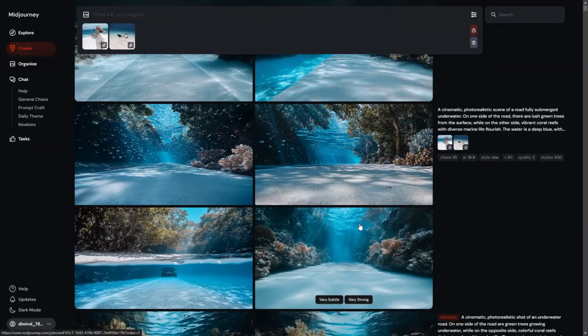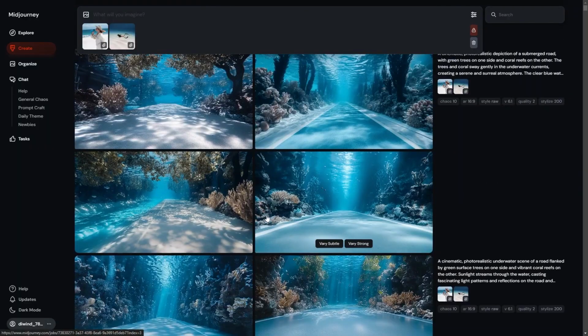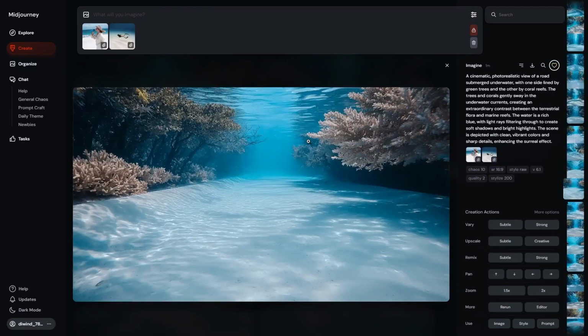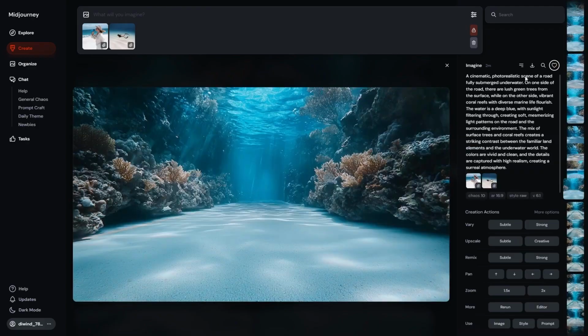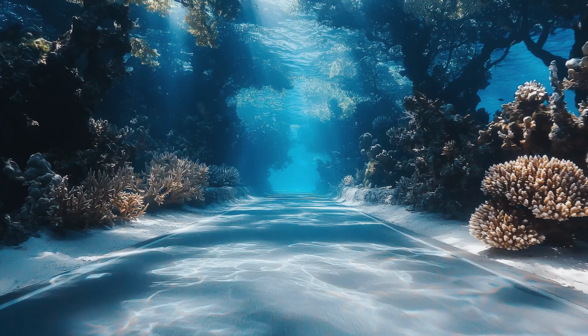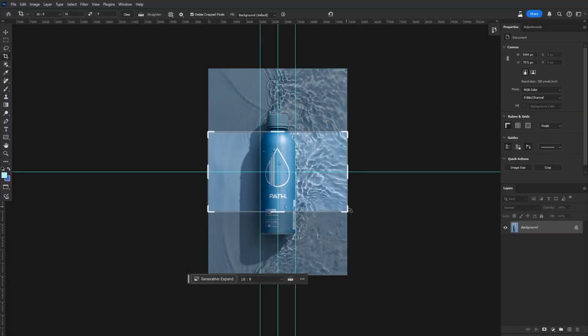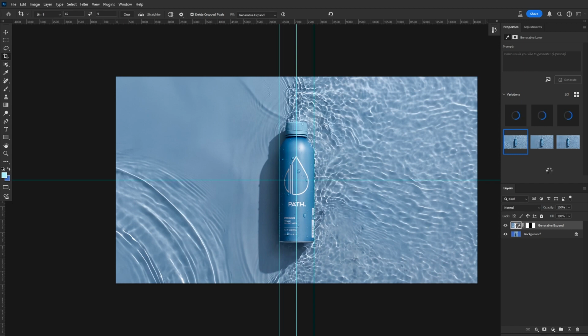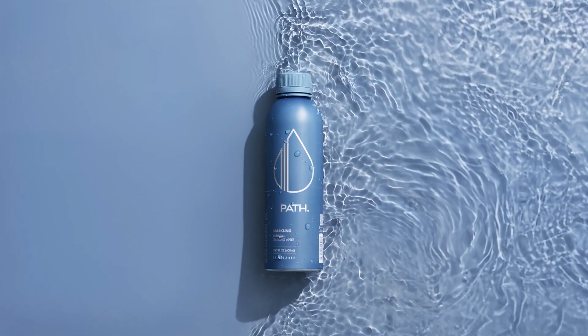The next shot is an underwater world with white sand, corals, and a path. I got it quickly. Midjourney never disappoints and handles long, complex prompts perfectly. I also took a photo of a Path bottle that I liked. One quick swipe with Generative Expand, and it was ready.